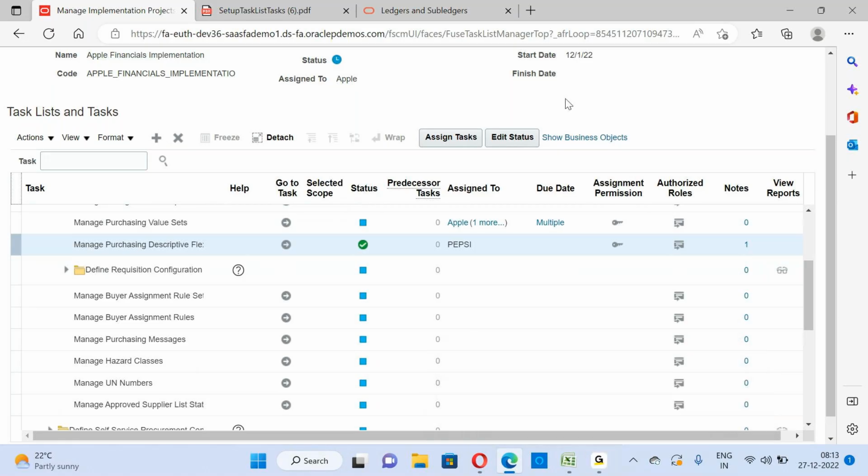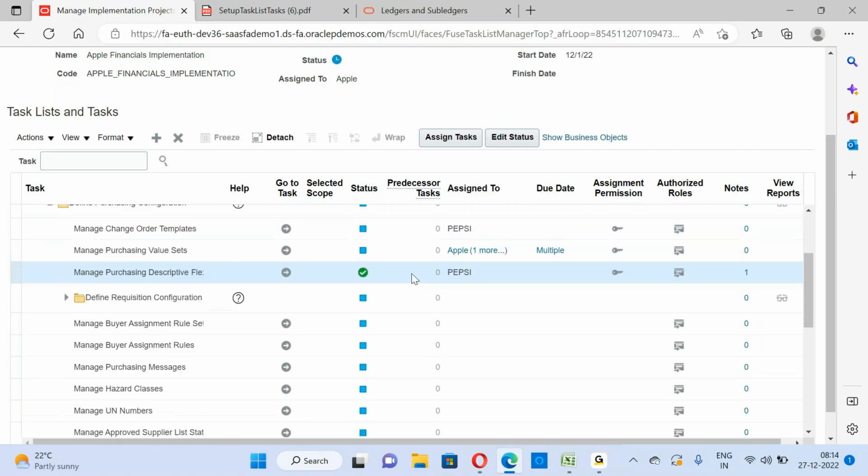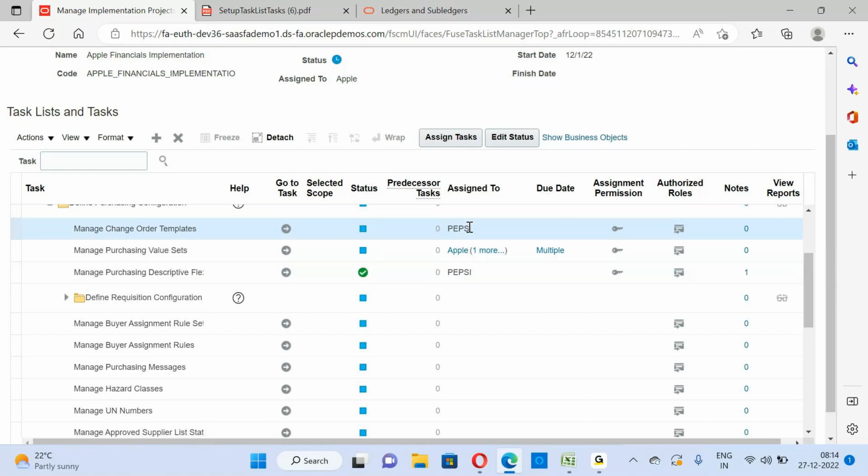Yes, yes. Assume that this task is assigned to the user Pepsi, who has logged in from his application, and he has completed this task and updated it. But the user from Apple, once the task is assigned to Pepsi, it doesn't mean that only the user Pepsi can do these configurations. Even from my login I can do it. See, there is one of the tasks called manage change order templates, which is assigned to the user Pepsi. But can I go and do it?